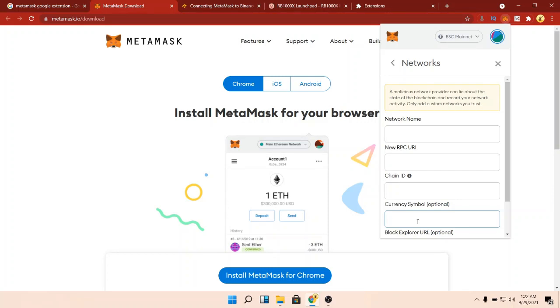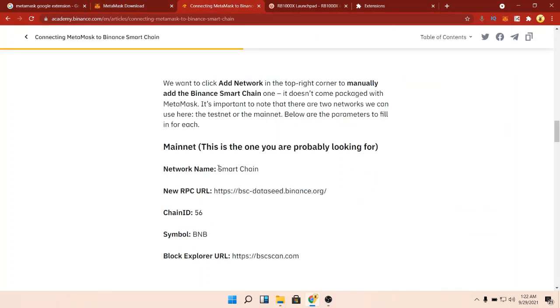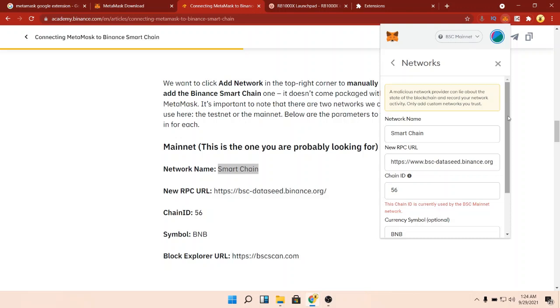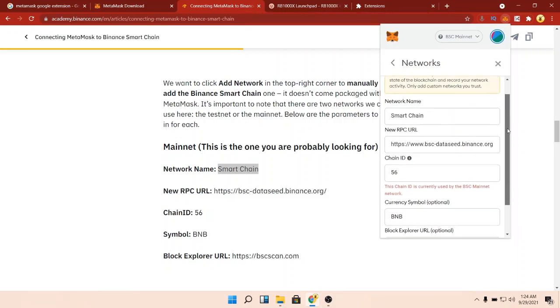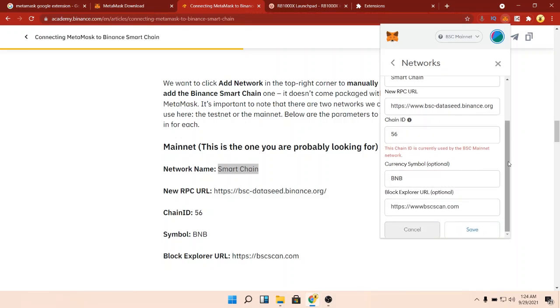And when you open it, you should see this, which is going to give you all these things: smart chain, this URL, the 56 BNB, and this URL as well. So this is how your fill out should look like. When you're done, you save. And then when you save, you have the BSC mainnet appearing at the top. And you can even see from here that it's chosen already. So it has identified the chain ID, which is the Binance Smart Chain.